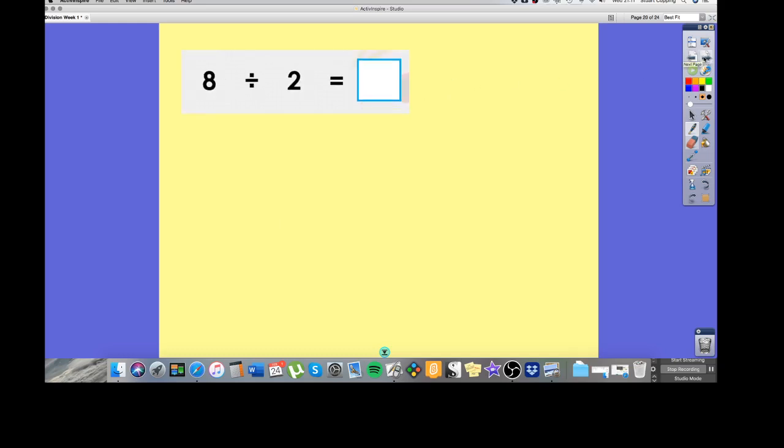Okay, so what I want you to do is, using your resources, can you find the answer to this one by yourself? So get 8 cubes or 8 whatevers, put it into either 2 groups or put it into groups of 2. What's the answer going to be? Pause the video now.